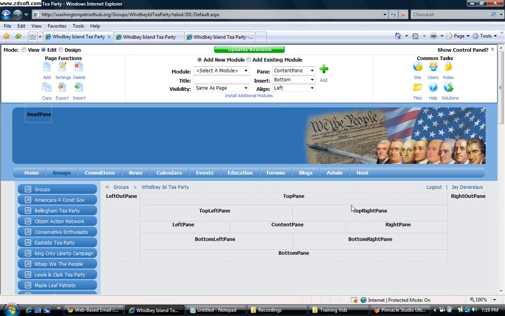Okay, so the first thing that we're going to do is add what's called a text HTML module. Now this is probably the most common module that you use. If you go here into the module menu at the top of the page and in the center, drop that menu down and then hit T, you'll see that text HTML will come up real fast.